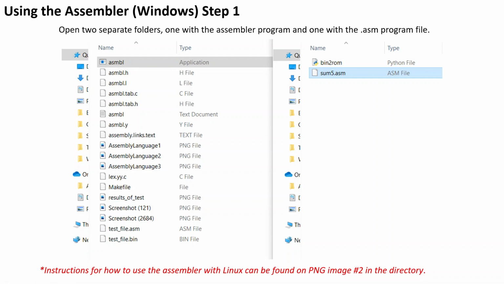And so the first thing we've got to do for Windows is open two separate folders. One containing the ASM program, which I have here on the right, and the folder that contains the assembler application, which you can see at the top on the left.